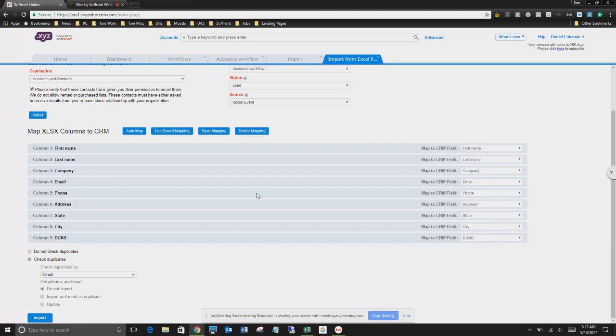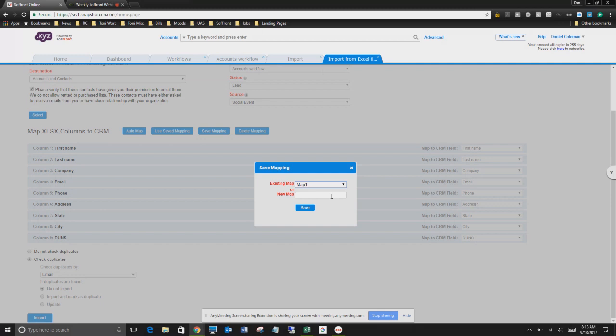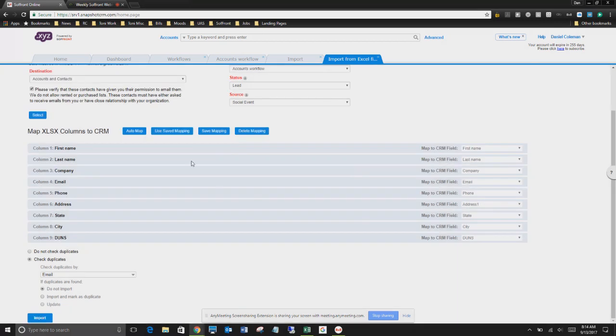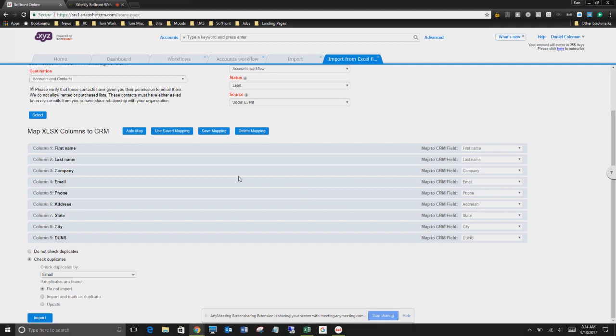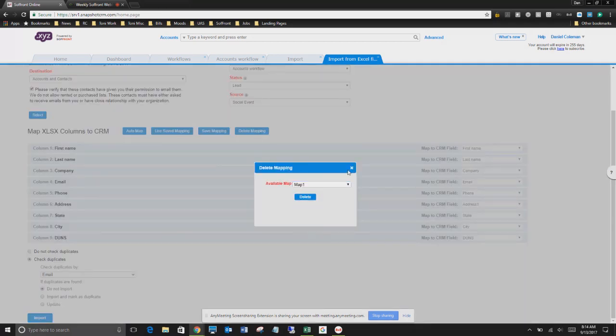So if you're going to be importing data on a regular basis with a similar mapping, what you want to do is click on Save Mapping, give it a new name, and type in the name. Then next time you want to do this import, you'll click on Use Saved Mappings, and you see I've saved this mapping several times here. So you'll select the mapping and hit select, and it's going to map them the way you typically map them. And then you can also delete mappings. If, like me, you have a whole bunch of mappings you don't need, you can go in here and delete some of these different mappings.